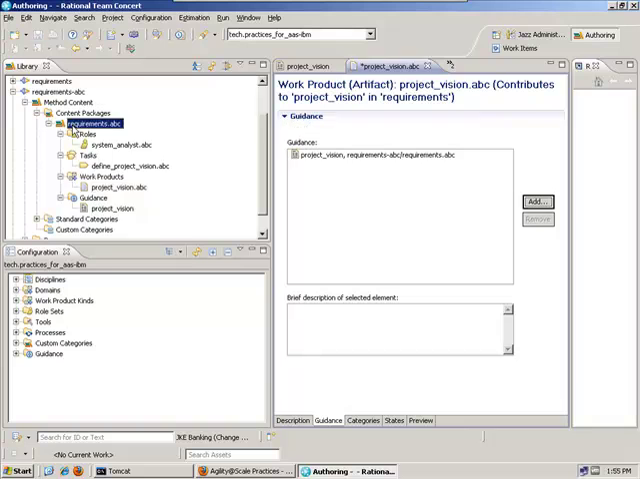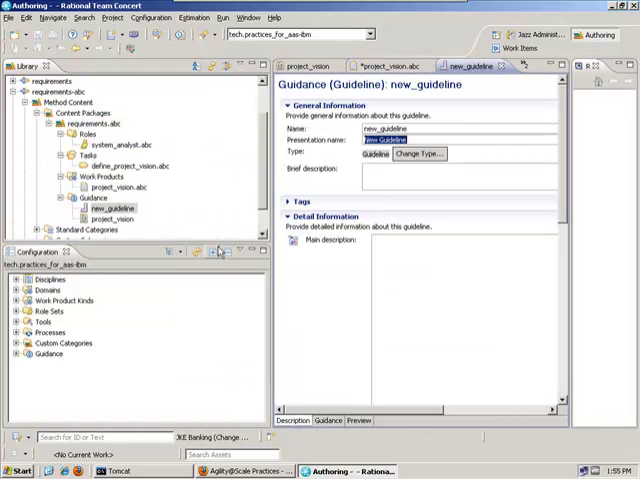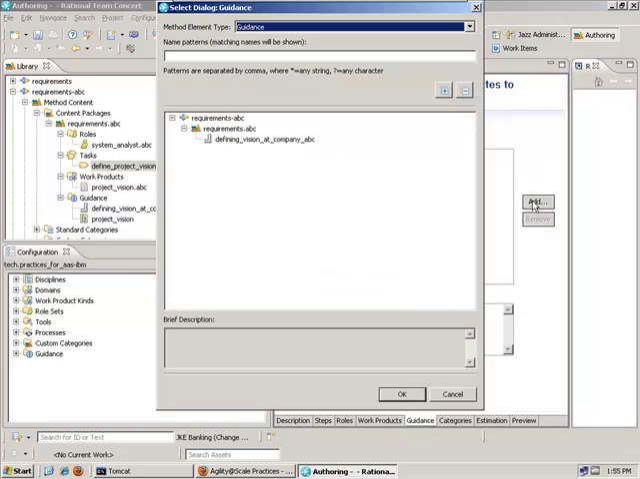I could also add a new guideline. I can say new guideline, defining vision at company ABC. And similarly, I could go to the tasks, define project vision, go to the guidance tab, and I can add the new guideline that I created.